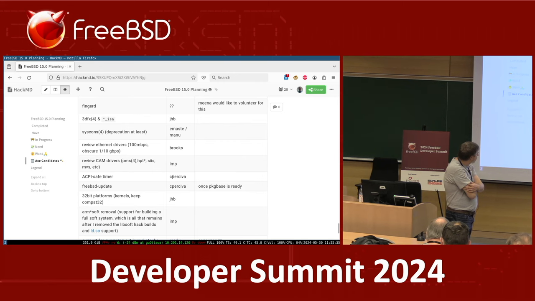I think this is... Oh, Colin's. He's checking on the slide, so he's not here. But I think these are still valid. ACPI safe timer is like a fallback that only matters on i386. So when i386 goes, it'll go.